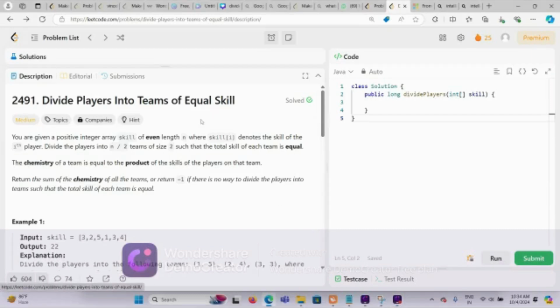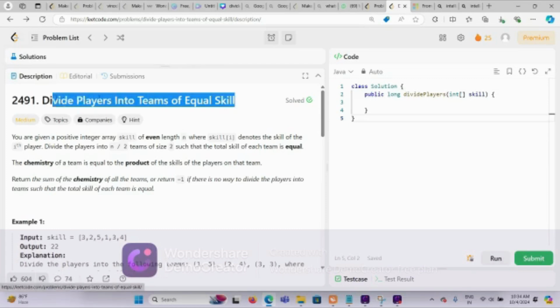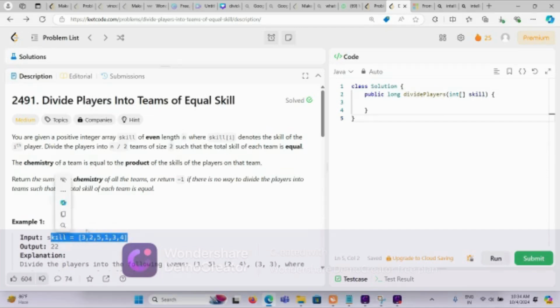So today we are solving this problem, divide players into teams of equal skills. Okay, so let's read the question. You are given a positive integer array skills of even length n, where skills[i] denotes the skill of the ith player. Okay, so this is a skill array and these are the skills of the players, right?